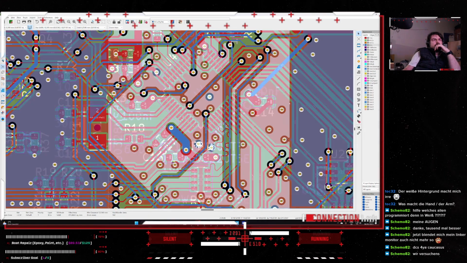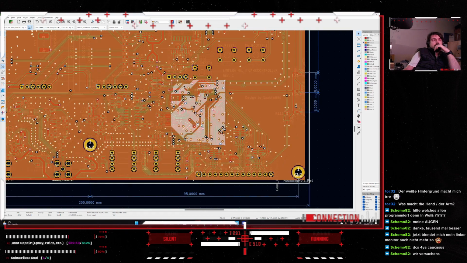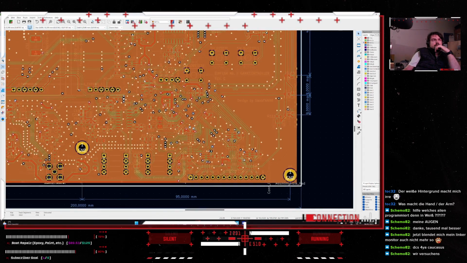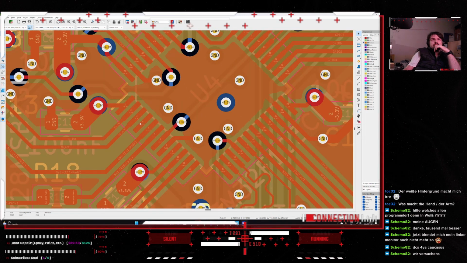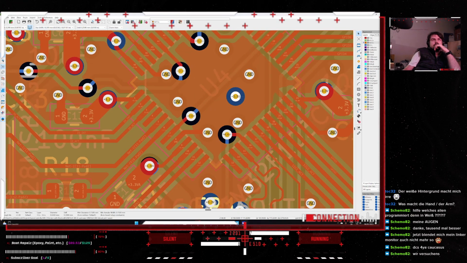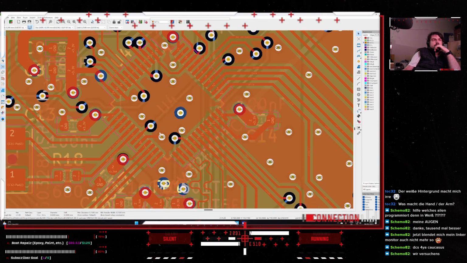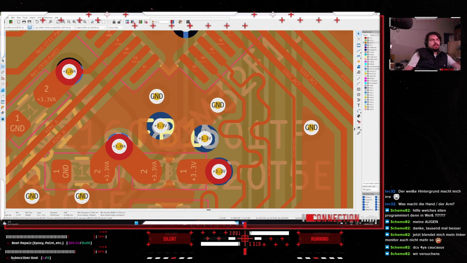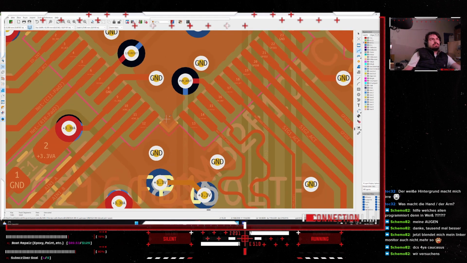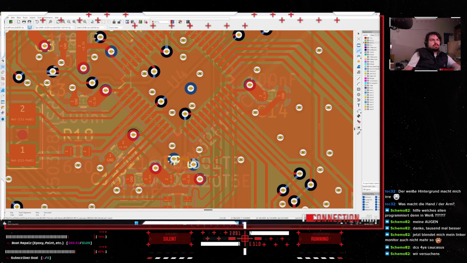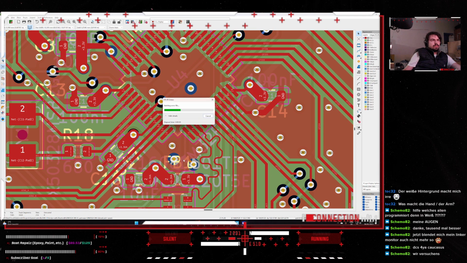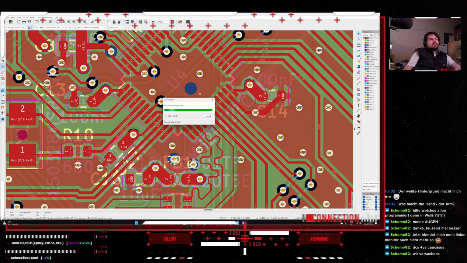Thinking the inner layer here is solid ground plane. Yeah, okay. So 3.3 volt vias here are actually stupid. Unless I bridge them a little bit like that. But this via is not good there.